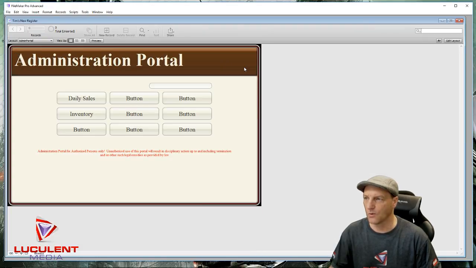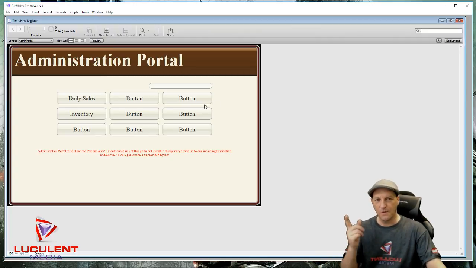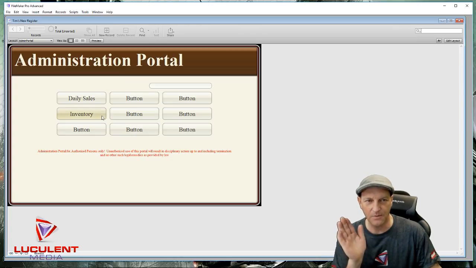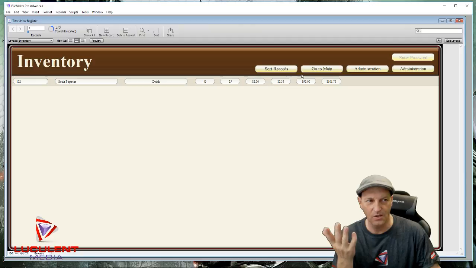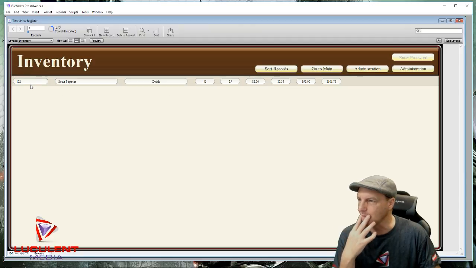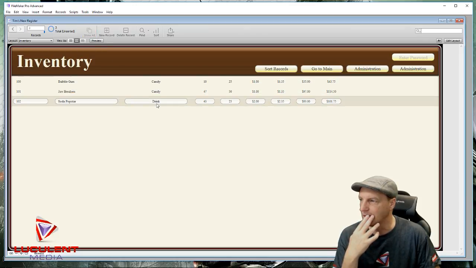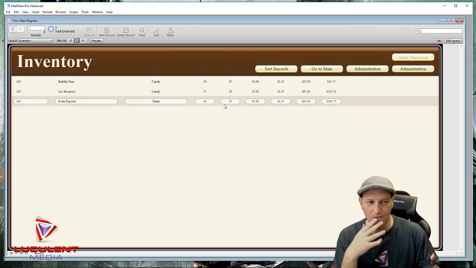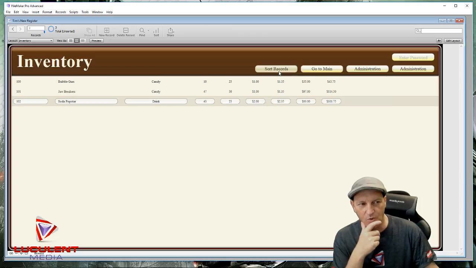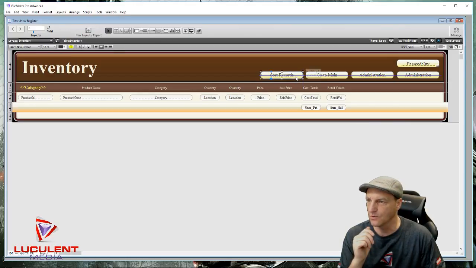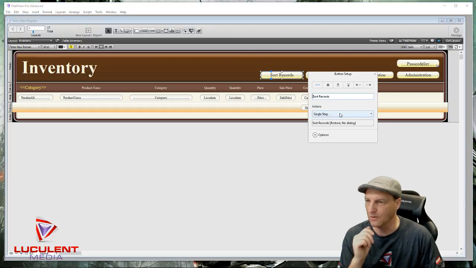And now it's just to a point where it's a lot of button pushing. But the cool thing about the admin portal is it gives you the absolute ability to go and do anything that you want to do from wherever you want to do it. So right now we can see that we have just a few records. Our sort records button is off by just a little bit. So let's go into sort. I hate that when it does that.